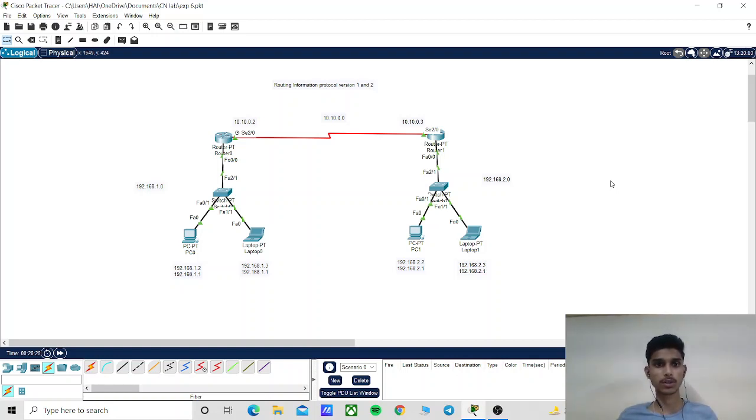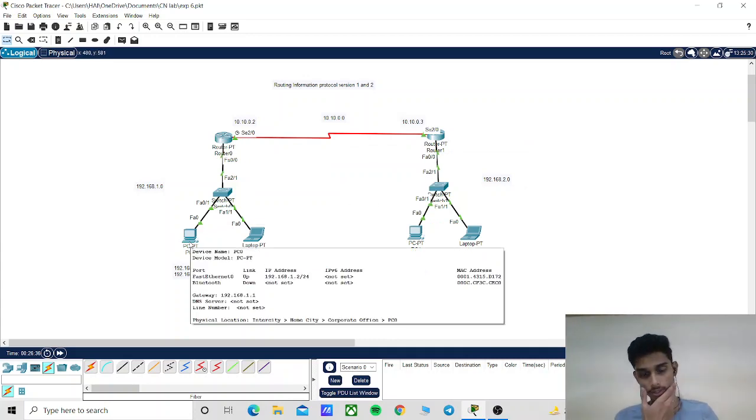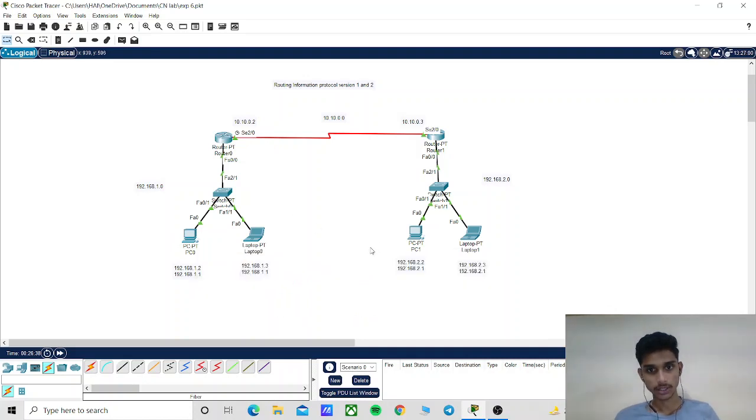In this video we are going to see about Routing Information Protocol version 1 and 2. Here I just connected router 0 and router 1. I have used components of PC0 and laptop 1. Then for router 2, I have used PC1 and laptop 1.